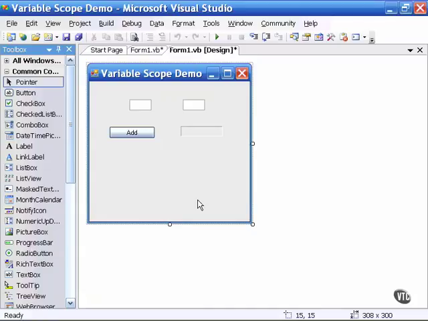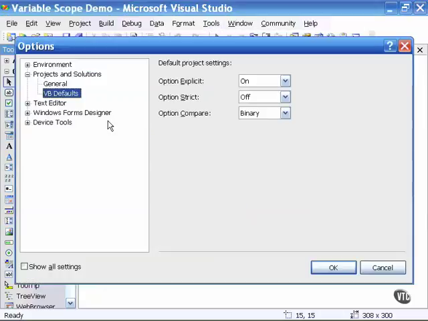In this movie, I will discuss an important feature in the Visual Basic environment that's called Option Explicit. Option Explicit, by default, should be turned on when you install Visual Basic. You can check this by clicking on Tools and then Options, and then going to the Projects and Solutions VB Defaults. You should notice there is a setting for Option Explicit, and by default it should be turned on. If for some reason your version of Visual Basic has it set to off, you should turn it on now.